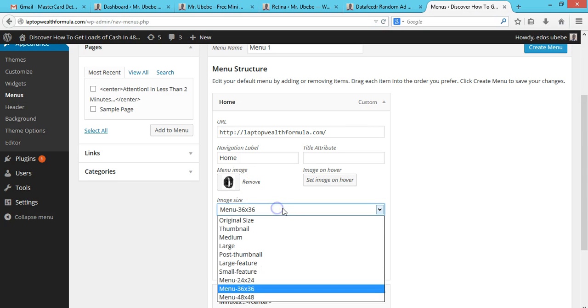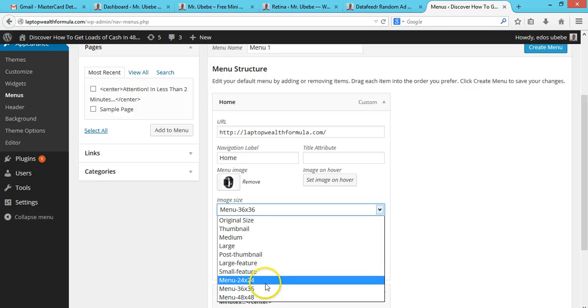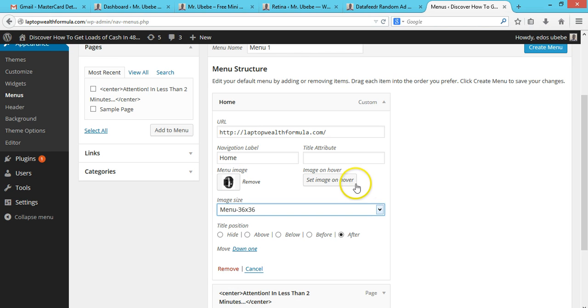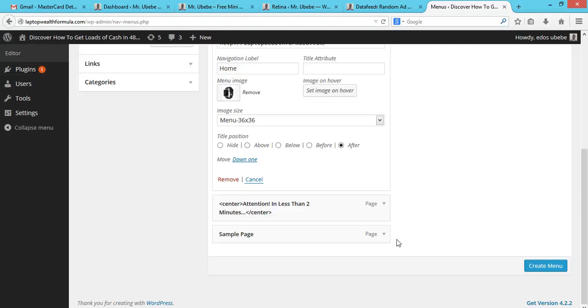What happens is this plugin automatically creates three sizes of this image, and that's how you do it. Here you can select how to position the title of your menu. I'll just put it after the image. So that's how you add image icon with navigation menu in WordPress.